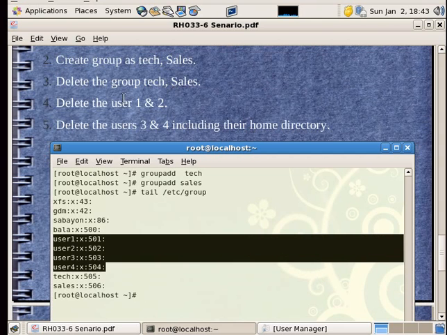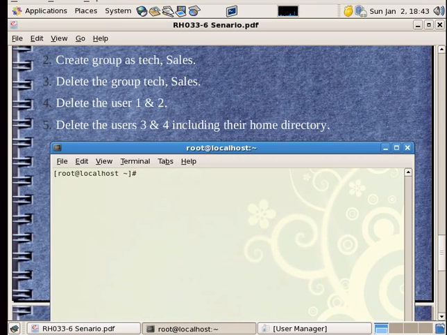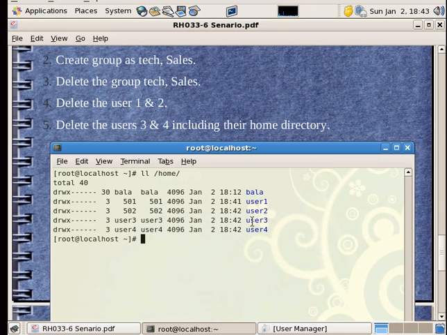Now I have to delete user1 and user2, which I can do with the command userdel. Okay, user1, hit enter. userdel user2, hit enter. Clear. Okay, I have deleted the users, but their home directories will continue to exist. ls -l home. So you saw that user1 and user2 are still existing even though I have deleted them.